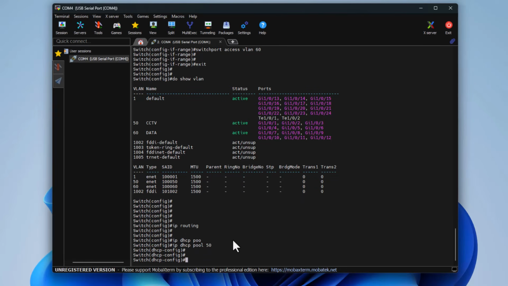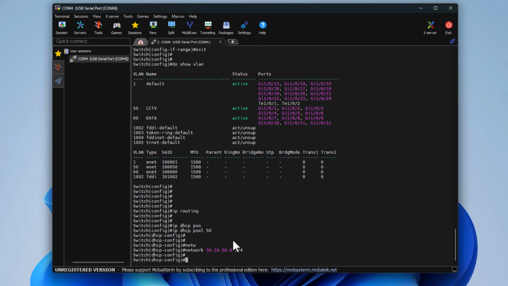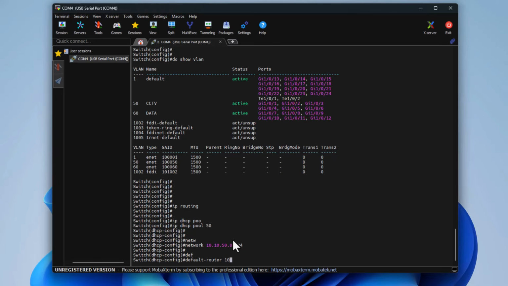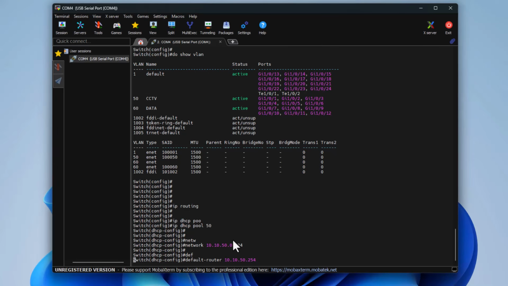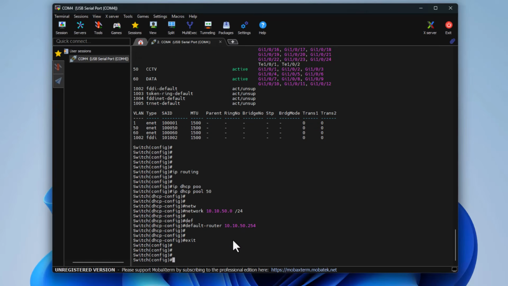Next, we need to define the network for VLAN 50. For that, I type command network 10.10.50.0/24, the full subnet, and enter. Next, I need to define the default route or gateway of this DHCP server. For that, I type command default-router 10.10.50.254. This is the same IP address that we assigned earlier to VLAN 50 as gateway IP address. Enter and exit from here. Like this, we successfully create one DHCP server for our VLAN 50.